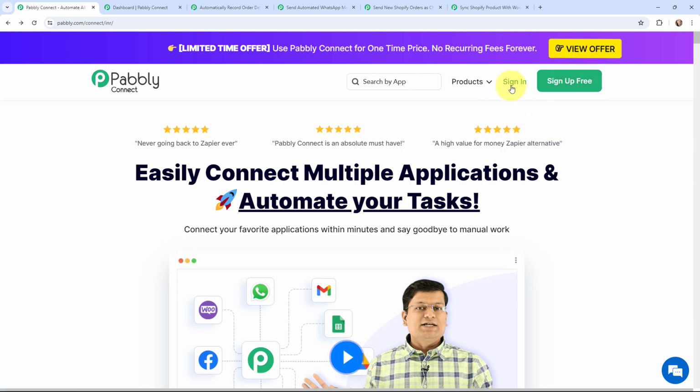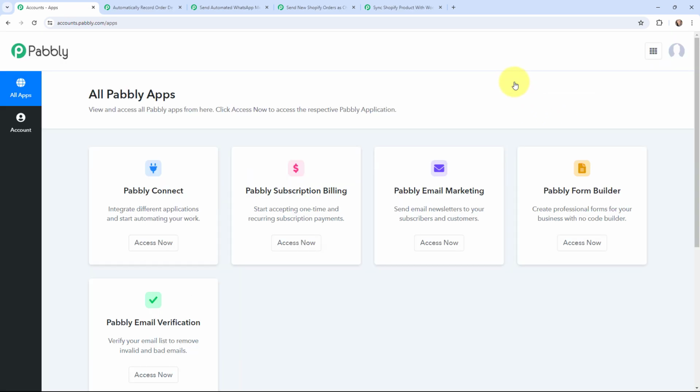So if you are an existing user, you can simply click on sign in. But if you are a new user, you can click on the sign up for free button, and every month you will get 100 tasks for free. So as an existing user, I'm going to sign in. Now this here is the all applications page by Pabbly. So here I will go to Pabbly Connect and click on access now to reach my dashboard.